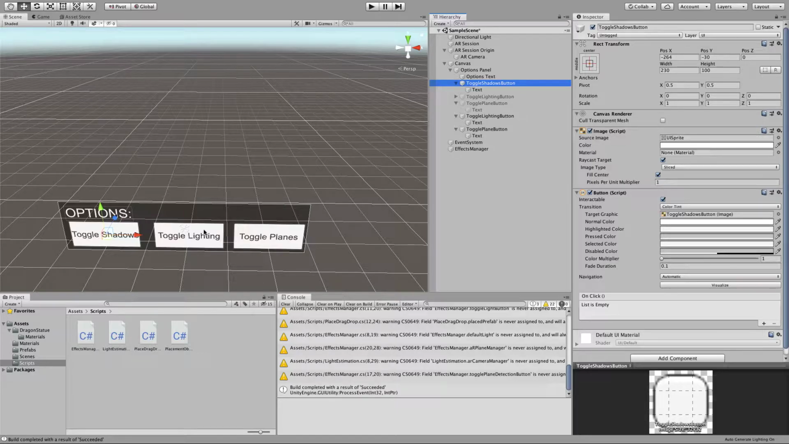All right. So now you should have 3 buttons. One says toggle shadows. One says toggle lighting. One says toggle planes. Yeah?